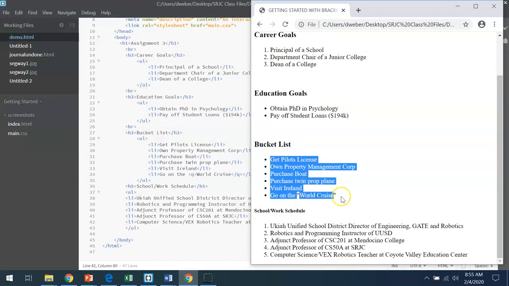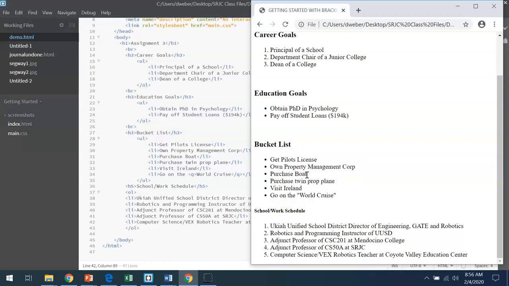The reason I did an unordered list on this one is because I just don't know in what way I'm going to be able to do some of these things. It looks like I'll be able to do the boat before I do anything else. World Cruise probably will never happen, but you never know. This will probably be second. This will probably be third, fourth, probably close to never, but you never know. Who knows? And then here's my work schedule, H5. So H6 is a little bit smaller than this.